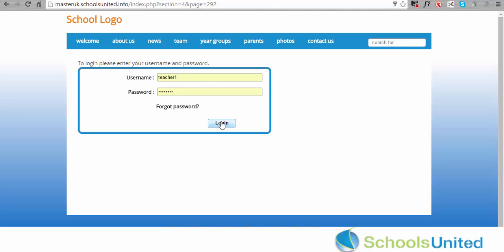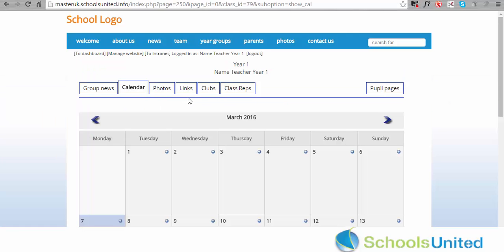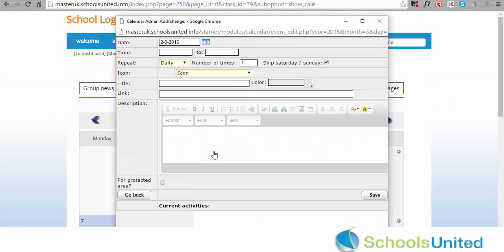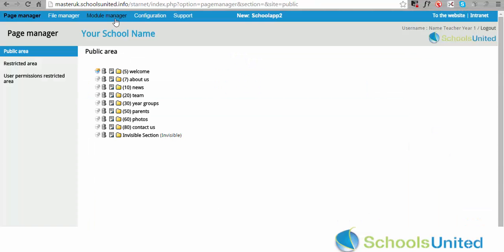In this case I'm going to log in as teacher 1, and there's where I can see the calendar, and I can add events to the calendar. I'm going to show you that a bit later. I'm just going to show you now how to configure the group calendar. So this teacher has also been set up to manage the website, so the manage website button is activated.